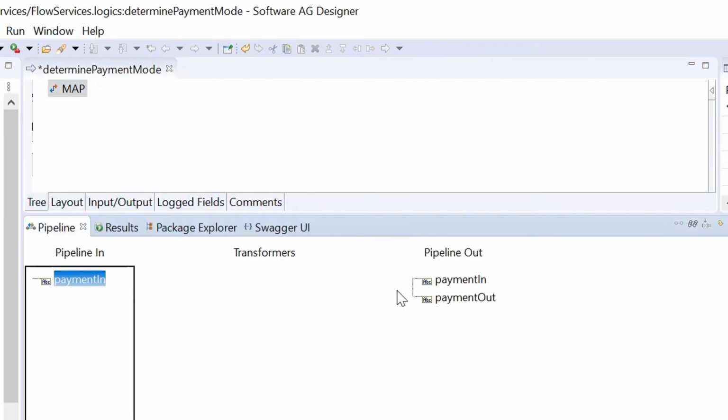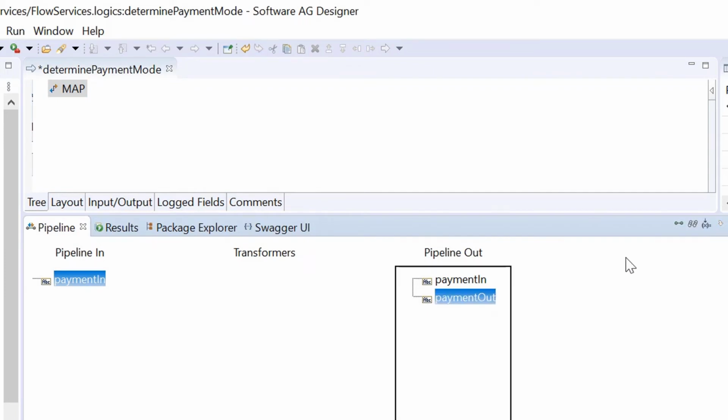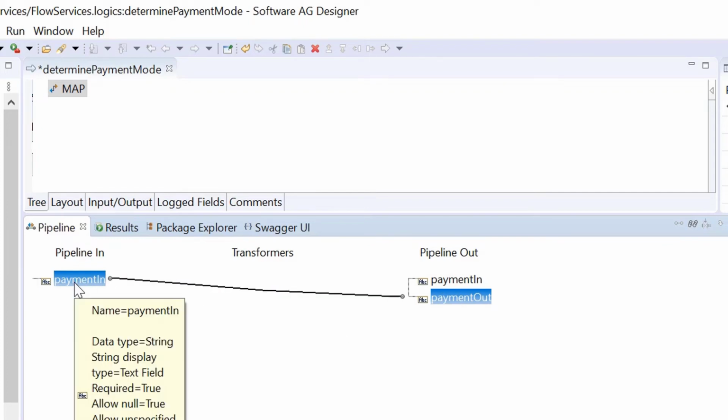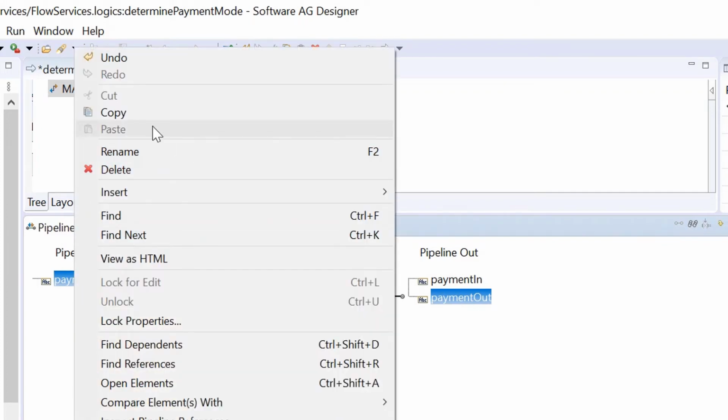Here I am mapping payment in variable to payment out variable. To apply a condition to the link between variables, click the link that connects the variables.